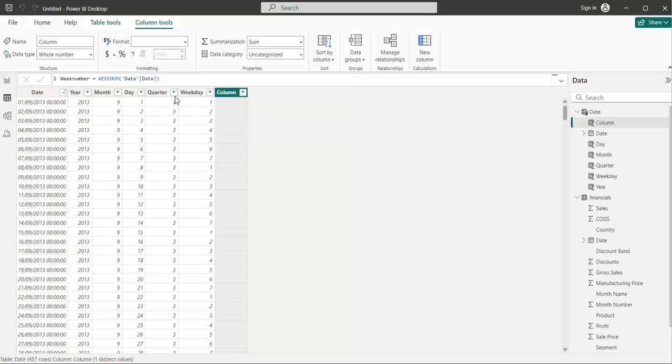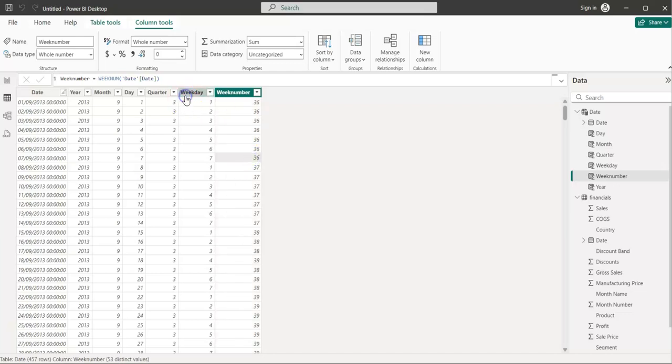Then run it, and then we have 36. So we have 52 weeks in a year. So this is basically telling us that this particular week is the 36th week of that year. For the weekday, we still have extra arguments that we can add.